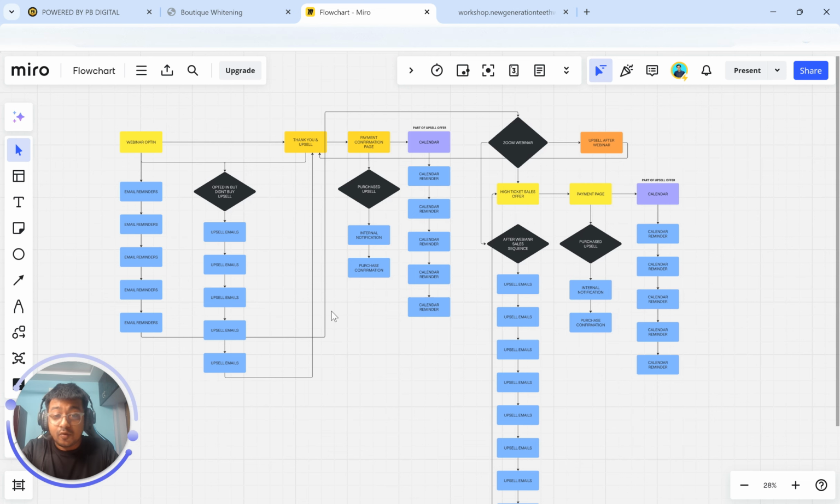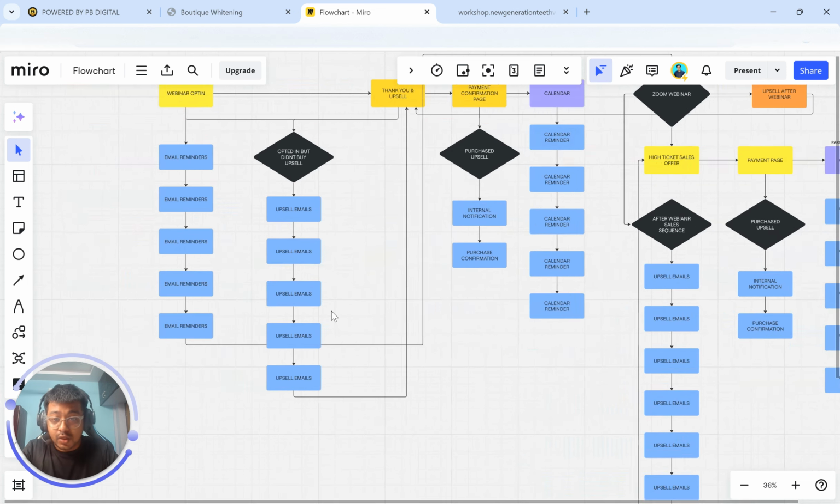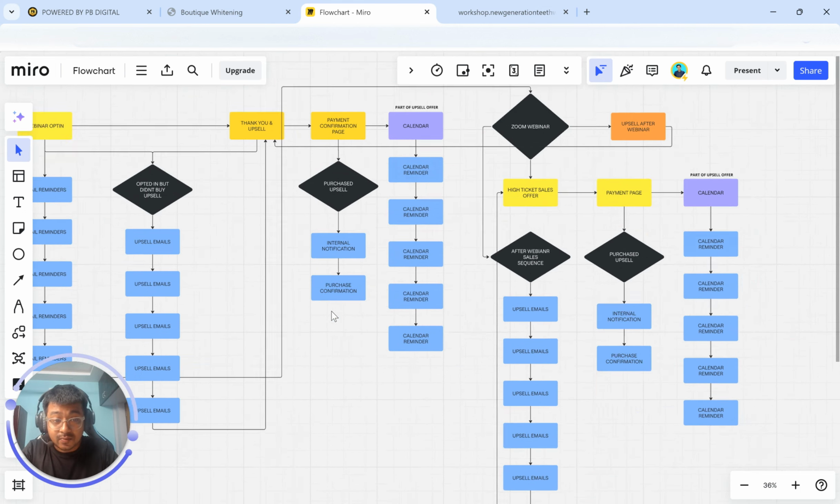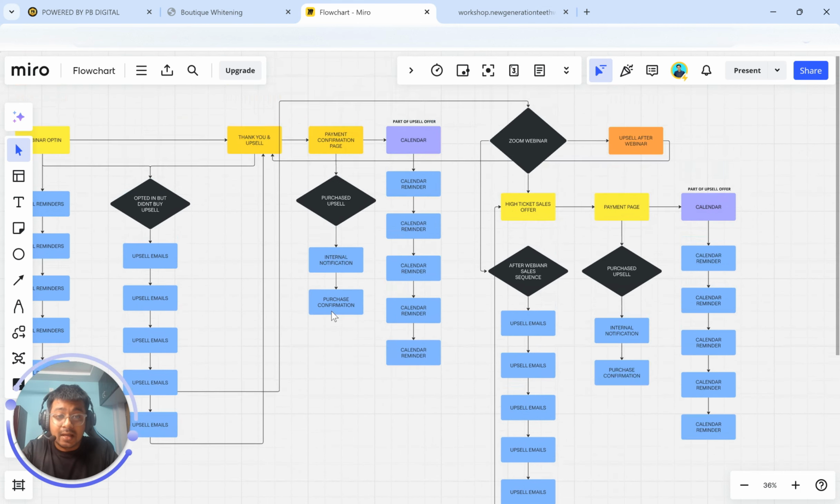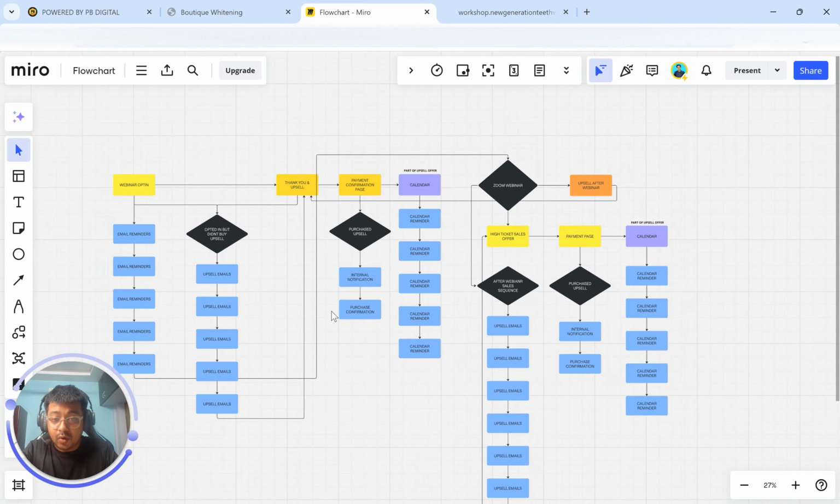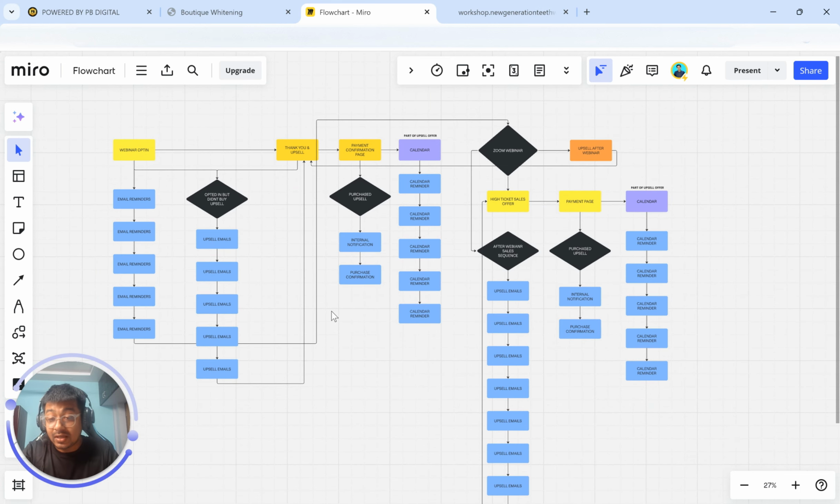So this is a flowchart where I will be showing you exactly how to build a marketing system in Go High Level that's going to support your live workshop. It's going to help you sell upsells, it's going to help you with automated reminders, it's going to help you sell the main ticket offer, and even for people who have not taken the upsells and main ticket offer, how can you retarget them and reach them through email so that you can increase the total revenue of that particular live workshop.